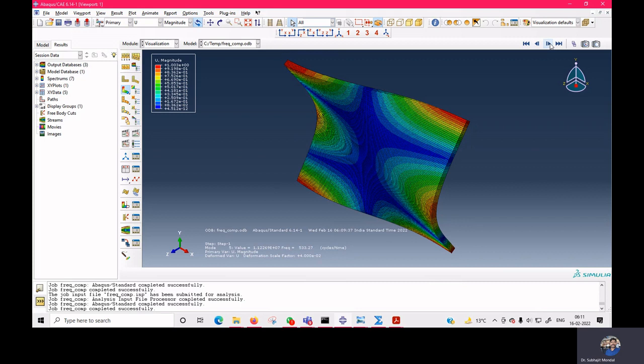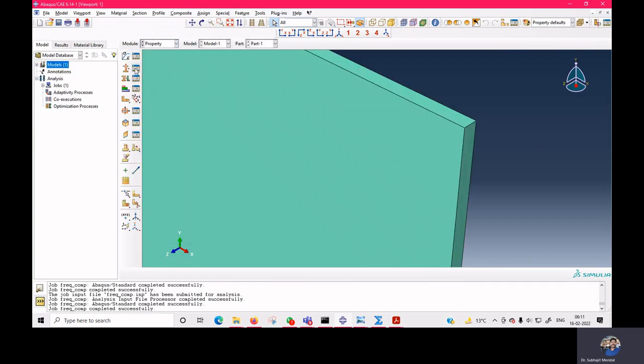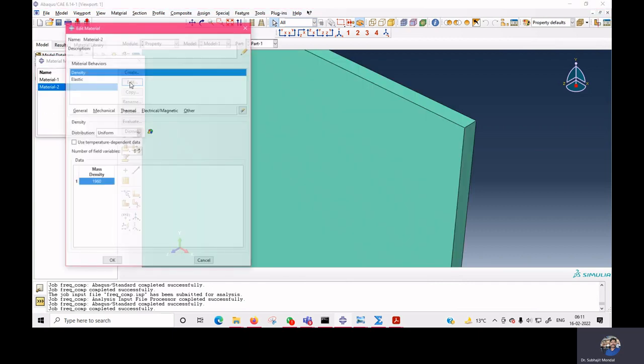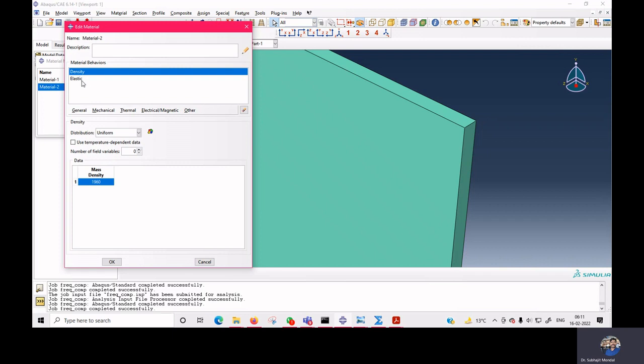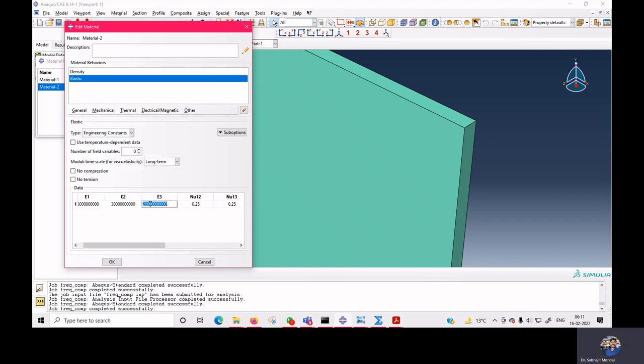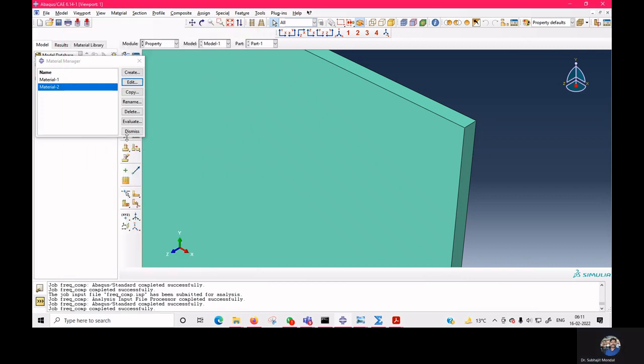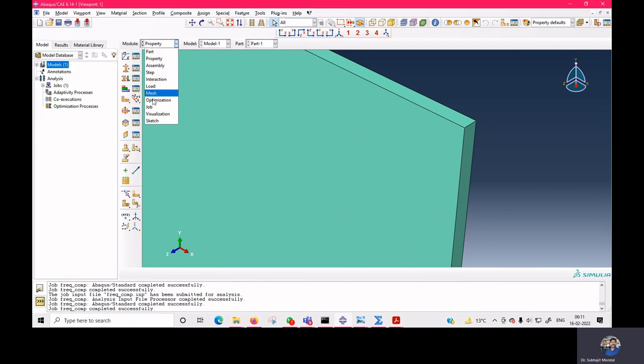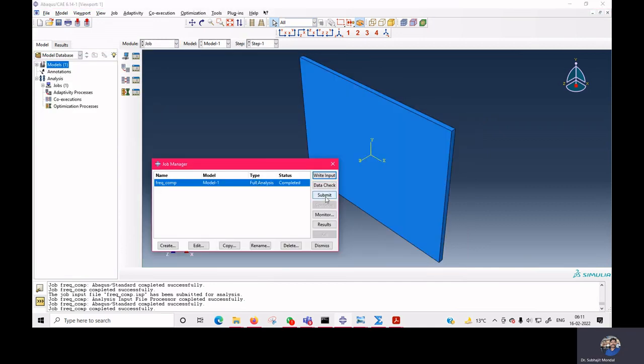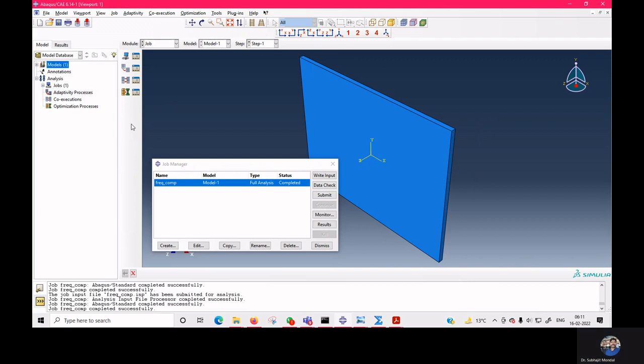Okay, so similarly, you'll observe that our Young's modulus in the out of plane direction also will affect the higher mode. Here we can change it to 25 GPa. Okay, and you can see it is affecting, but it is affecting mainly in the higher mode.